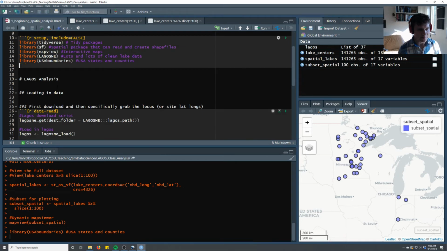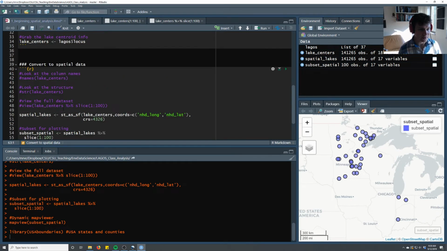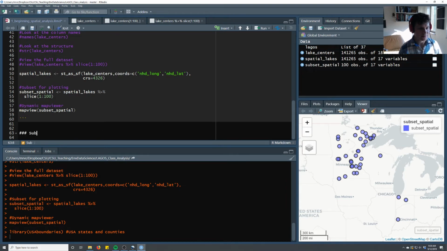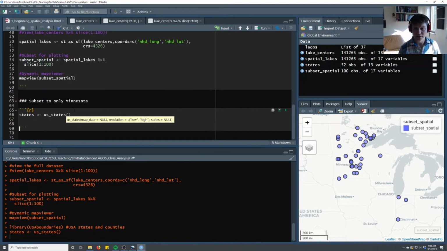But what USA Boundaries allows us to do, we'll add another section here. Subset to only Minnesota. So what USA Boundaries allows us to do is immediately load from the internet a data set of USA polygons for states, for example. So we'll do states, and we'll do US states. We'll just call this function. And when we do that, it returns this object called states.